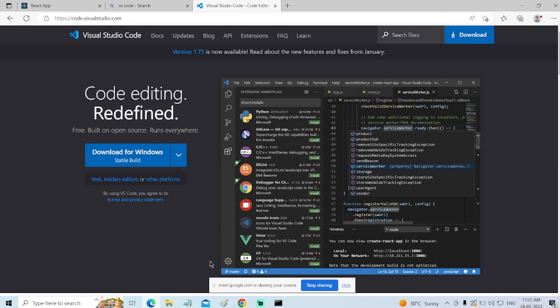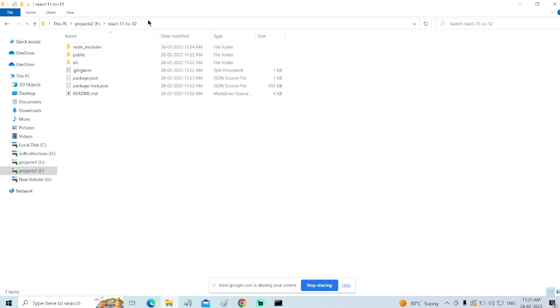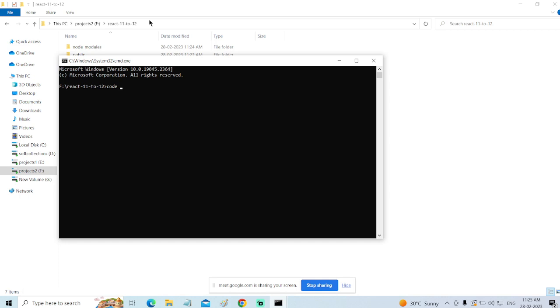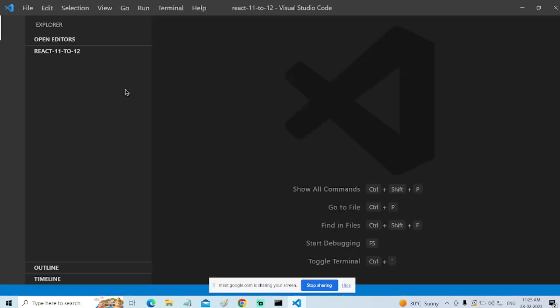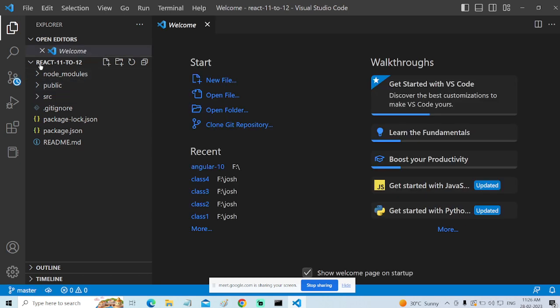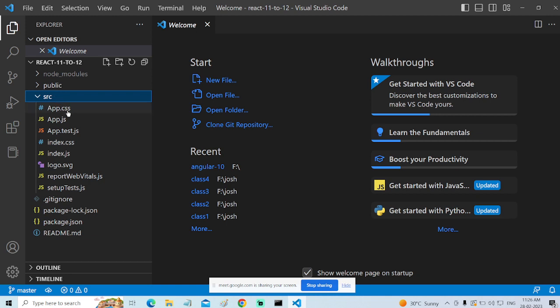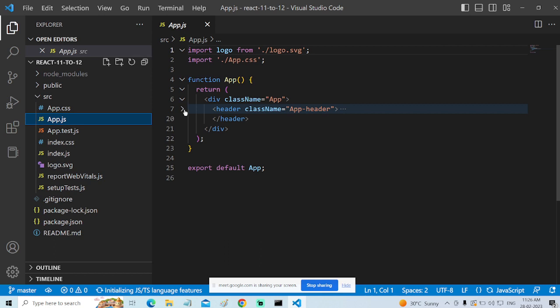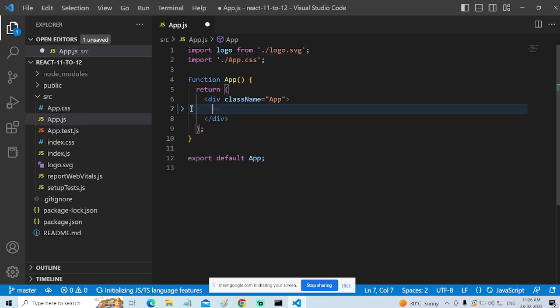After installation, go to your project again. Open command prompt and type code. Code stands for VS Code. Dot stands for current directory. So code space dot will open your VS Code with the current project, that is the React 11 to 12 project. This is my project, right? So go to src and they already told you to edit app.js and remove what it contains, what kind of HTML it contains. Remove this and type H1.